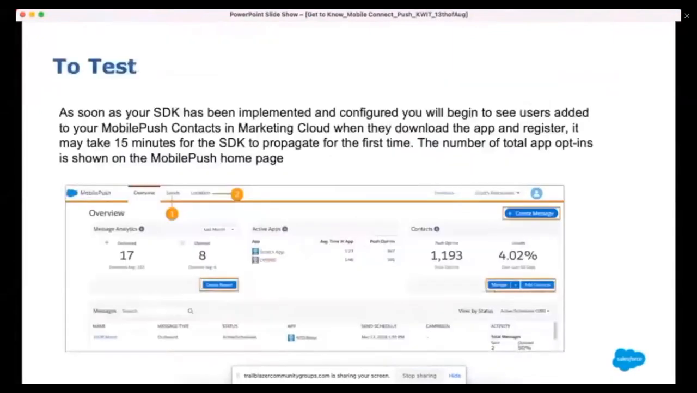The final step, how to test this application, the main important thing. As soon as your SDK has been implemented and configured, you can see the screenshot I've taken here. As soon as the app has been configured and started, you'll see the app name I've created, and you can see the respective type.